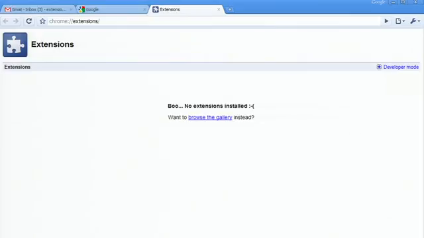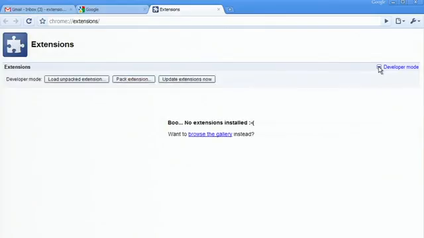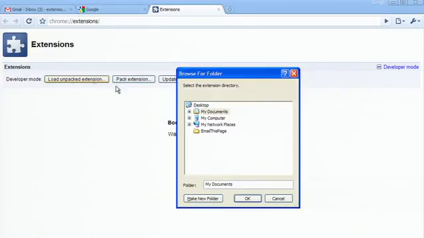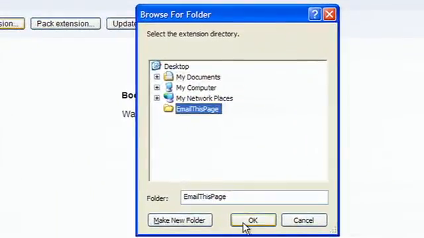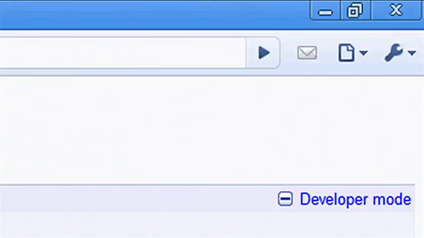The management page shows that no extensions are currently loaded, so I'll expand this section to get to the developer tools and click on Load Unpacked Extension. Then I'll specify the extension and load it. Notice that our extension shows up in the list and a new icon has been added to the toolbar representing the extension. When I click on the button, nothing happens.